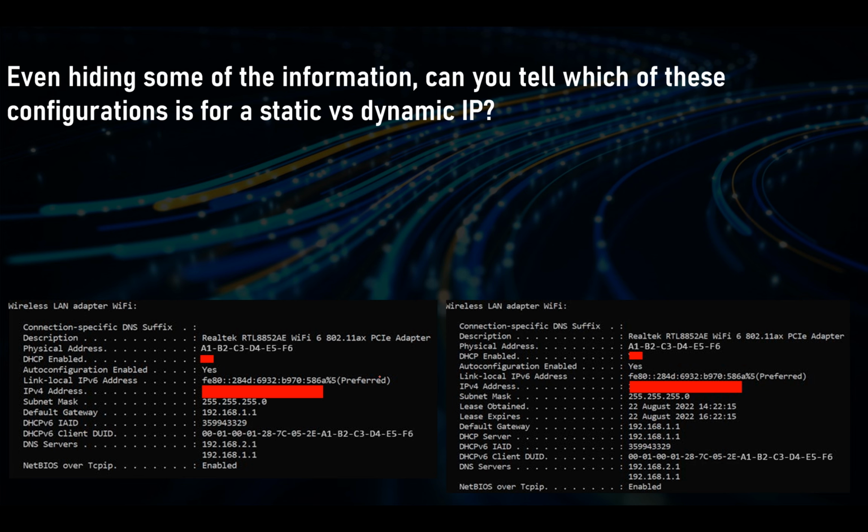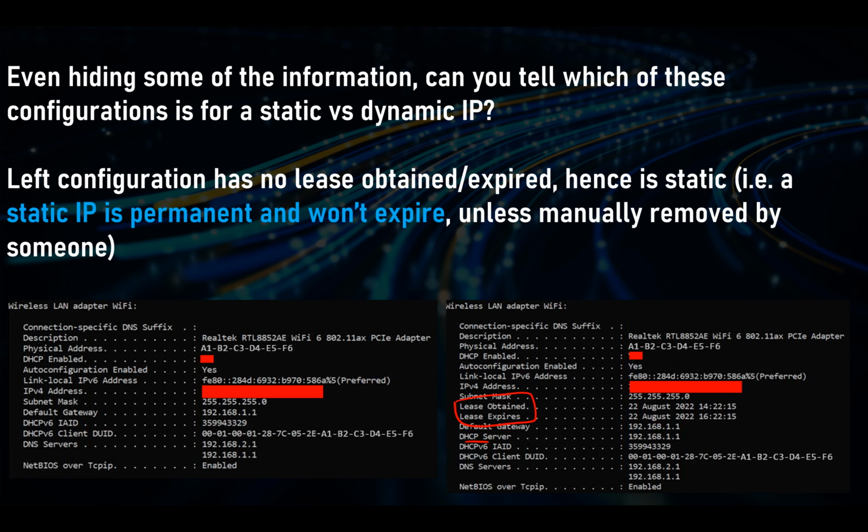If we're looking at the right one, we can see here the lease. We can also see the DHCP server, whereas the left one we don't see that. So what we can say is the right one is using DHCP, a dynamic IP, and the left one is just using a hard-coded, static IP. And I think that's just what we're saying here.